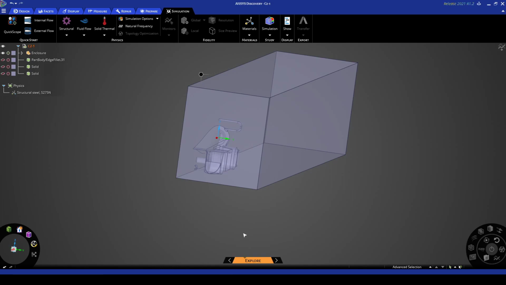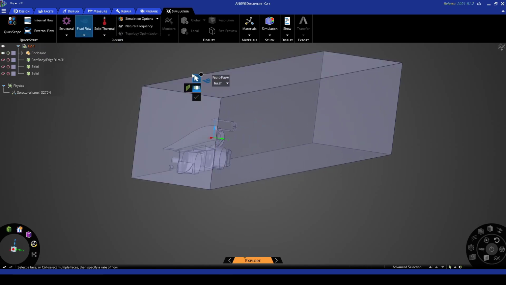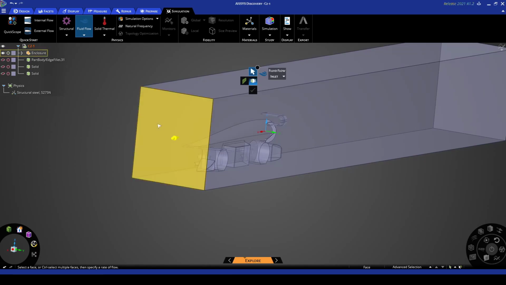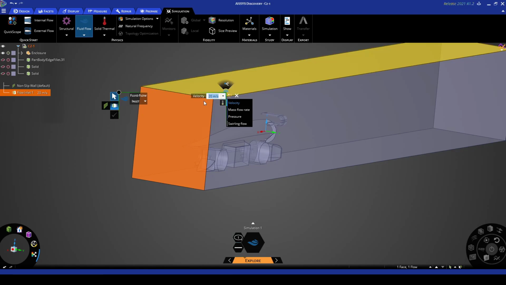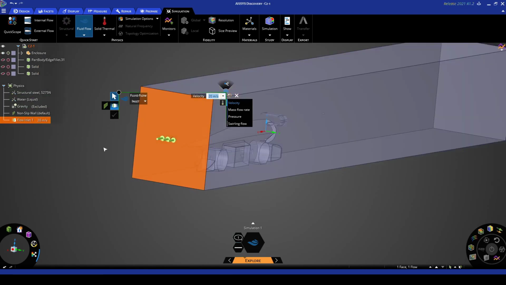To set up our CFD, we want to go to fluid flow. This will now give us some options here. We want to select the front face here, and this will be the inlet. The inlet will be the speed of the air moving towards the car. Let's set this to be 20 meters per second and then hit enter. As we can see in the tree here, our flow inlet was created.